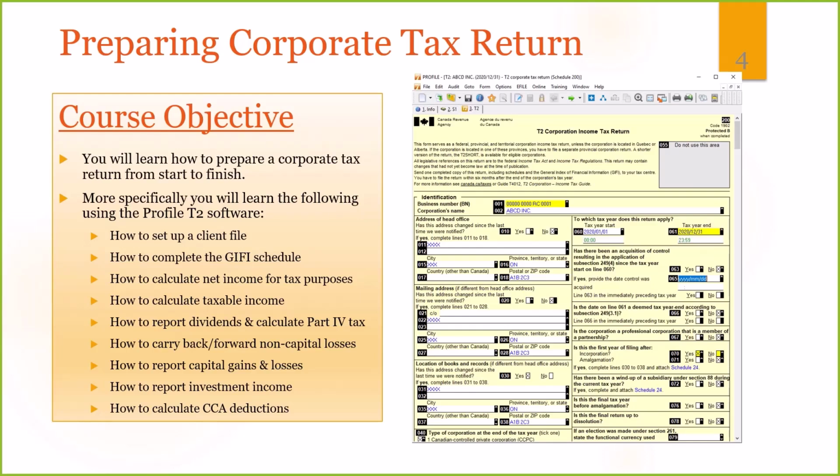and how do you calculate CCA deductions? What are the rules for CCA? What are different classes and how you calculate the CCA? So that's pretty much in a nutshell the key topics we'll be covering today. There will be a few other schedules that I will be covering as well. And let's talk about the specific schedules that we'll be covering as well for your interest.